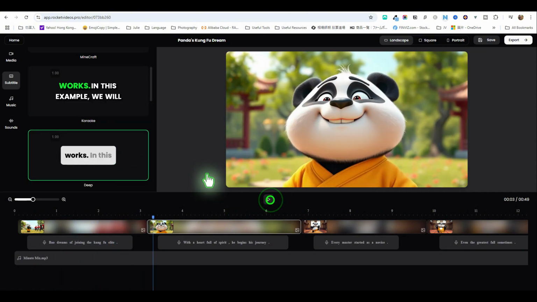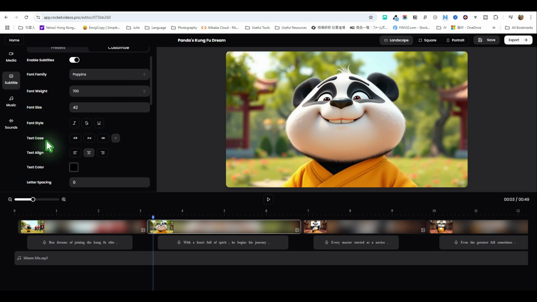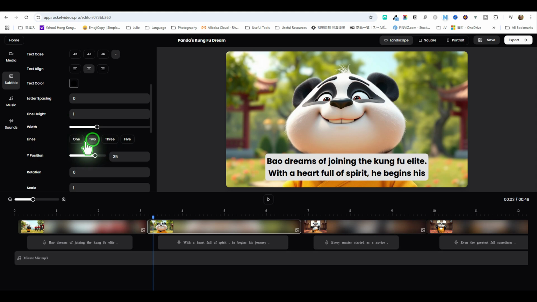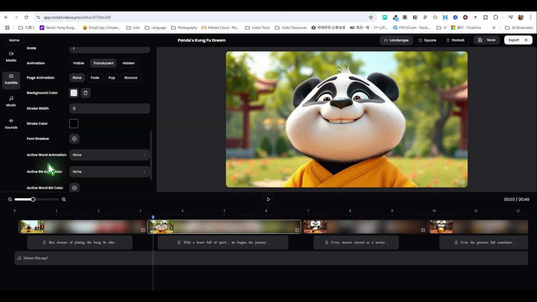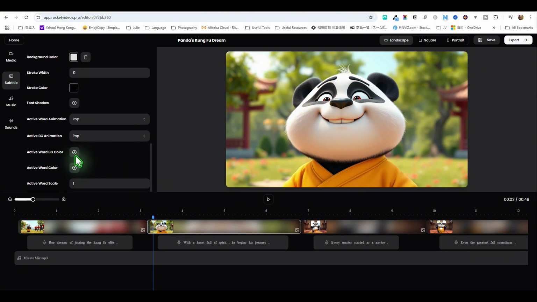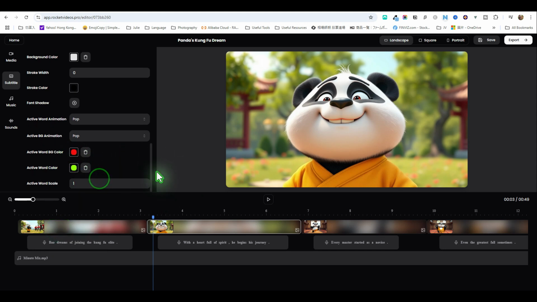You can customize the subtitle by changing the font size, the text case, the text color, you name it. You can add animations to make the words pop up one by one, and you can add the active word color and background color, like so. So let's see how it looks.